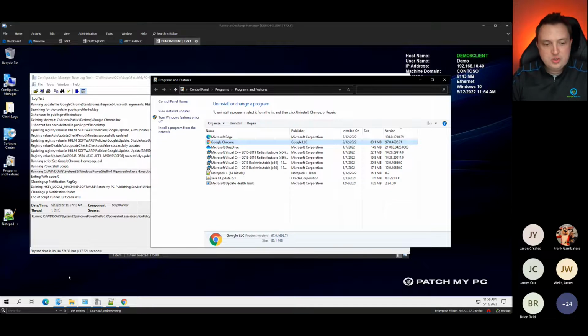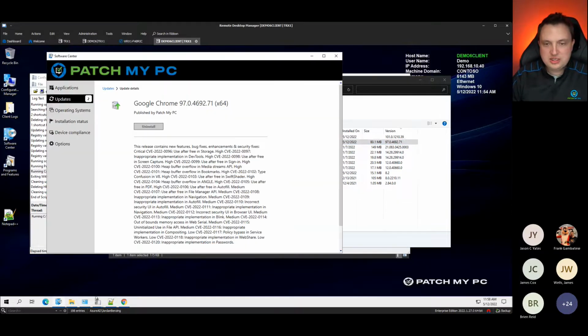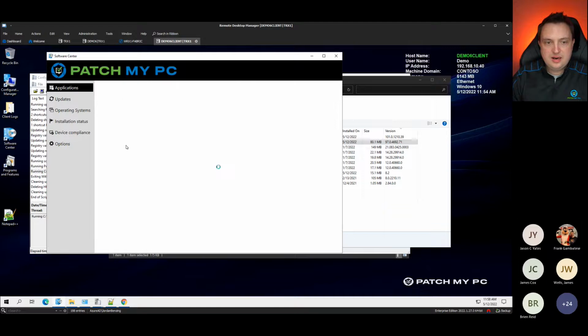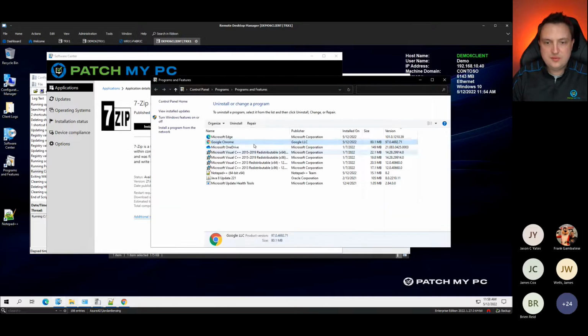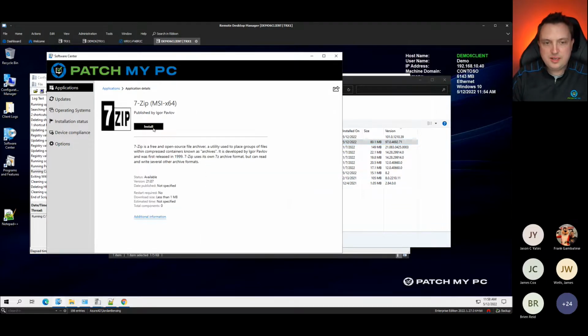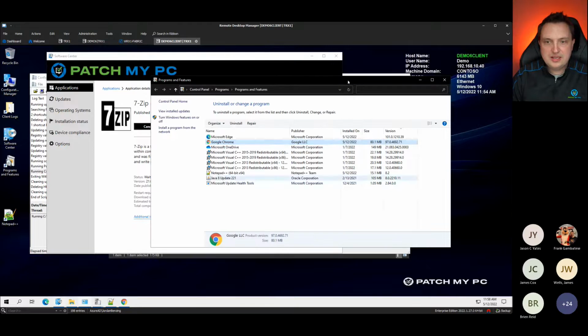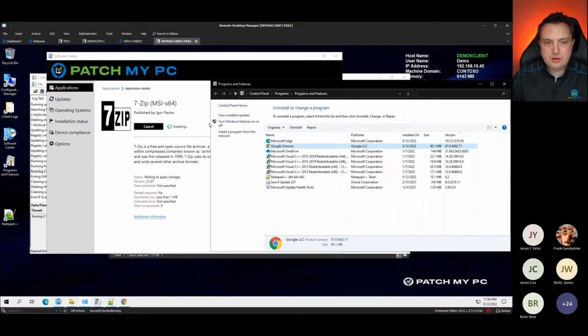So we've now managed to update 2 different applications. And if we open up Software Center, let's go ahead and install good old 7-zip. So as we can see over here, we don't have 7-zip at all currently. I'm just going to go ahead and hit install. And that's going to go ahead and get 7-zip all installed for us.